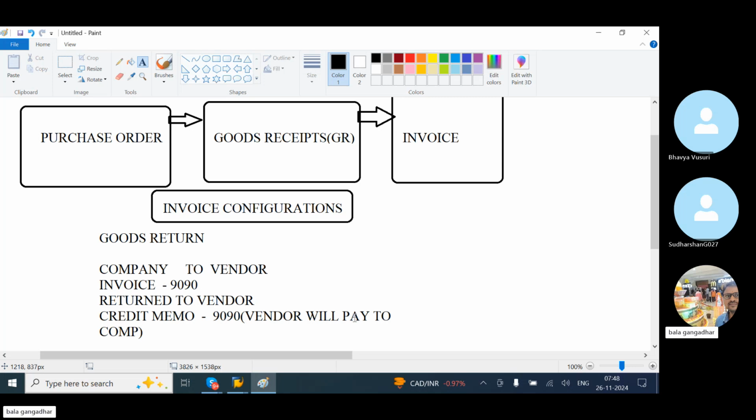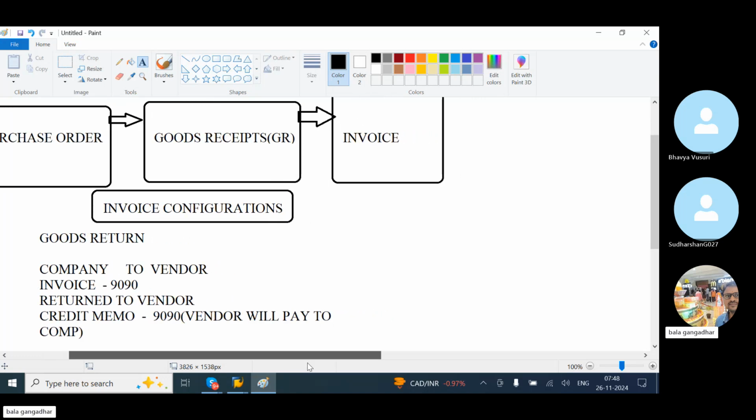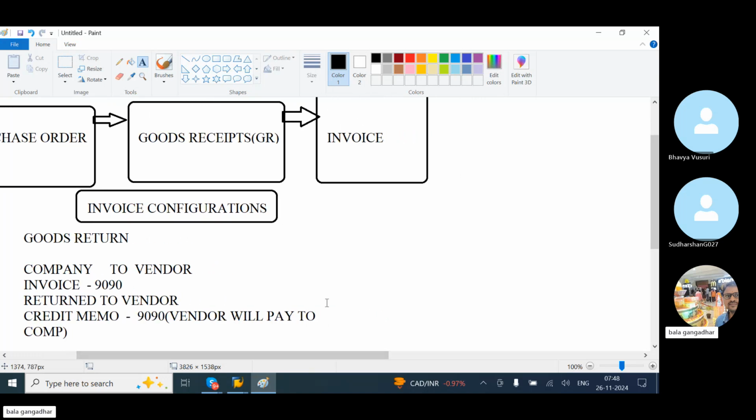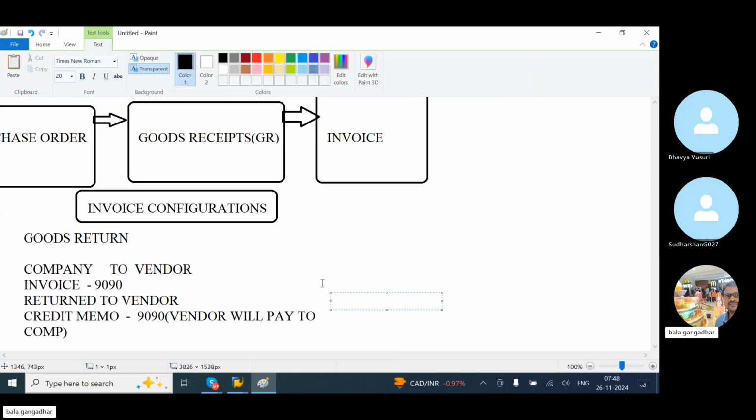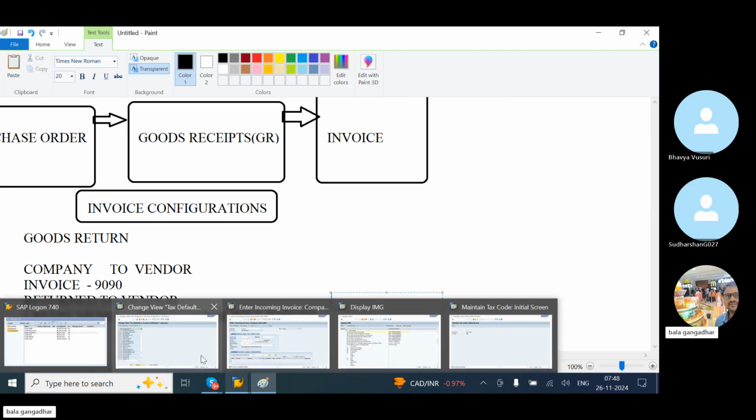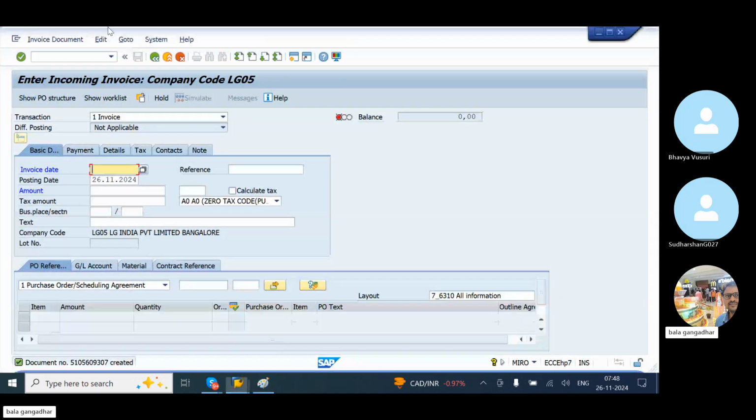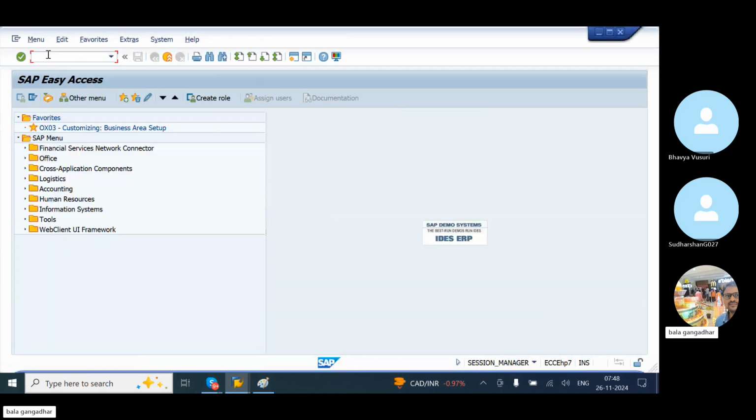Yes, sir. For this also it is a very easy step. For that also we need once again the PO, purchase order, goods receipt, and MIRO. Every time I'm explaining with one cycle.